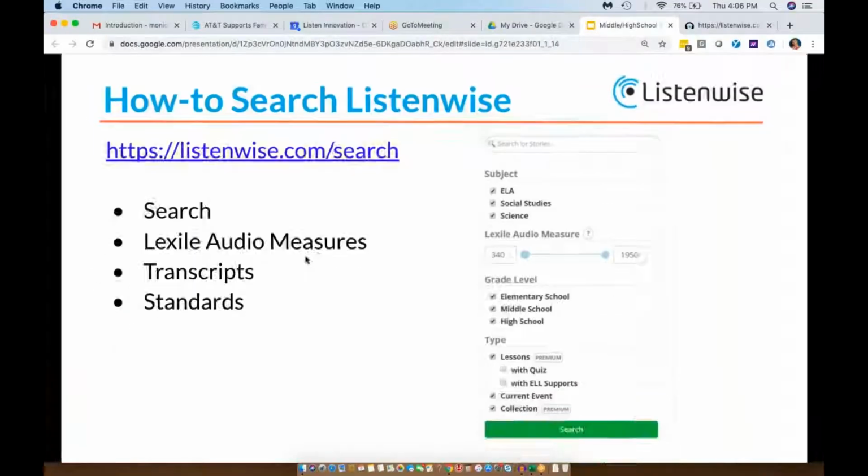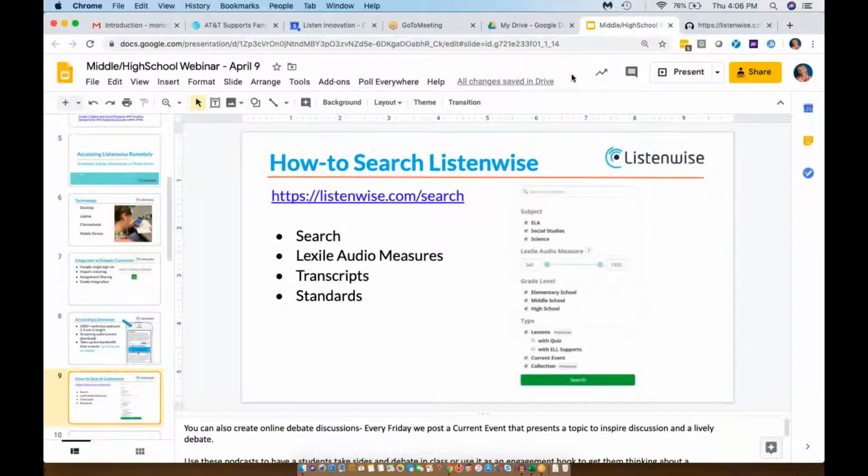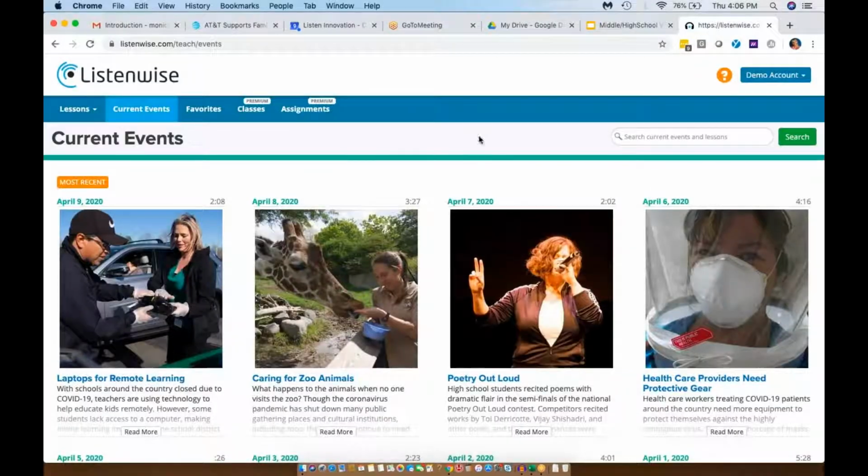So I'm going to jump in there and show you how you can search for ListenWise stories by topic, by Lexile audio measure, and that they all have transcripts. ListenWise has a collection of current events, which we update every school day, and lessons, which are more highly curated and aligned to the content you're teaching. But the search bar gives you access to both of them.